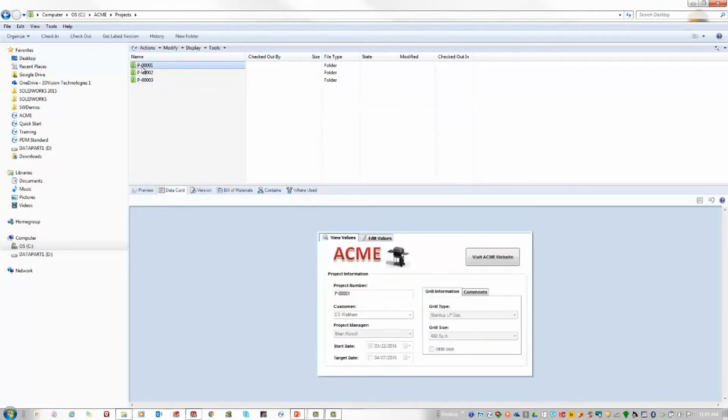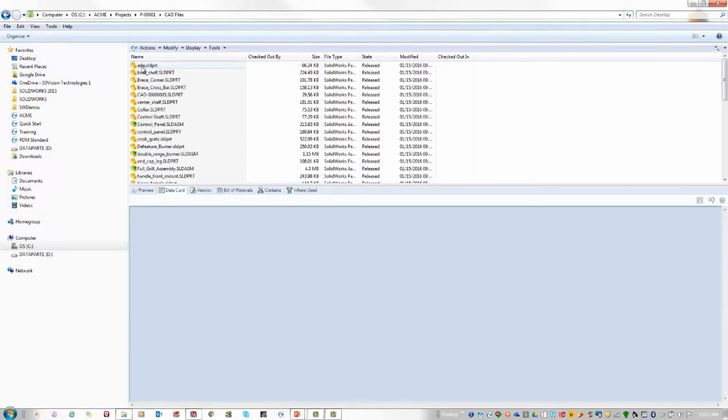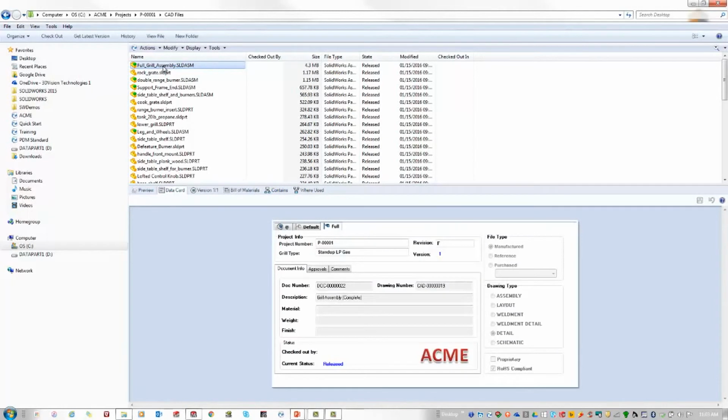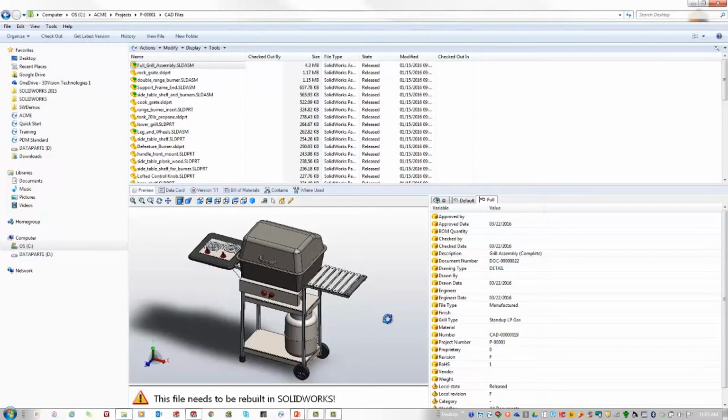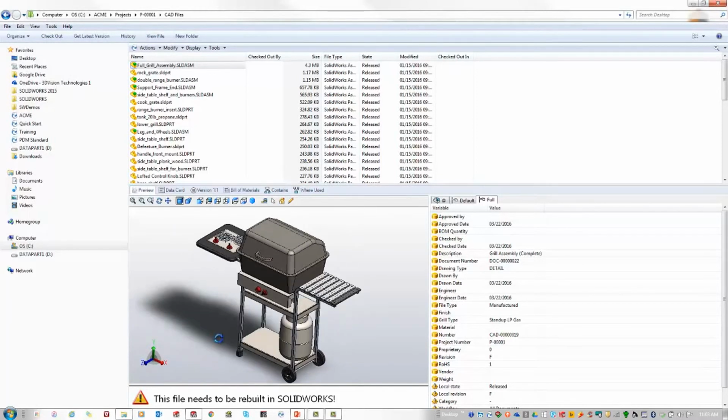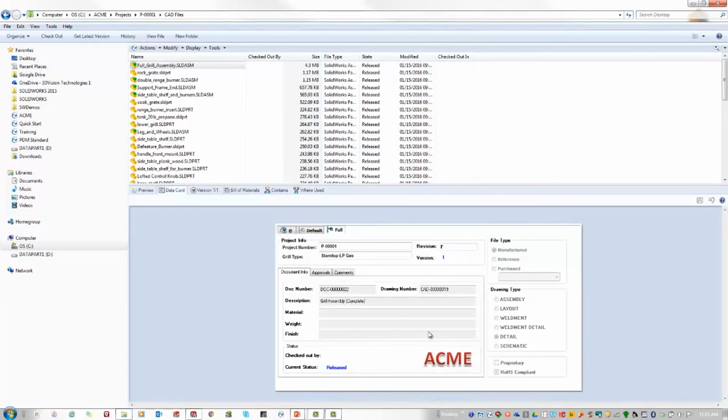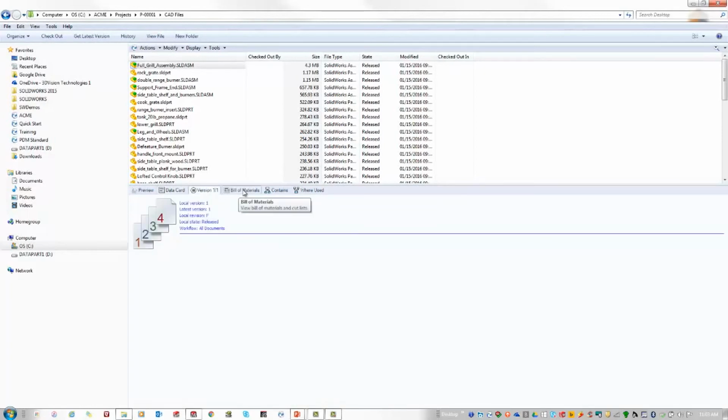Let's go look in projects and go pick a specific project, and then let's look at those CAD files that we talked about being able to store inside of there. We pick our grill. We see a preview. That preview is eDrawings. It's that tool that we are all used to seeing and viewing SOLIDWORKS files. There's the data card with all of that metadata that we talked about previously. There's versions. We also get the bill of materials.